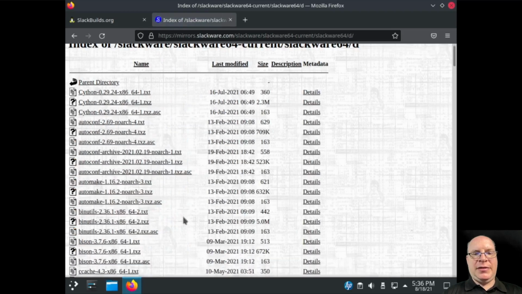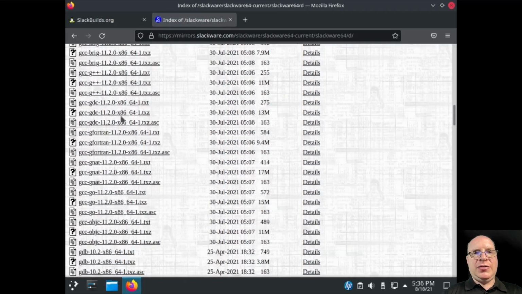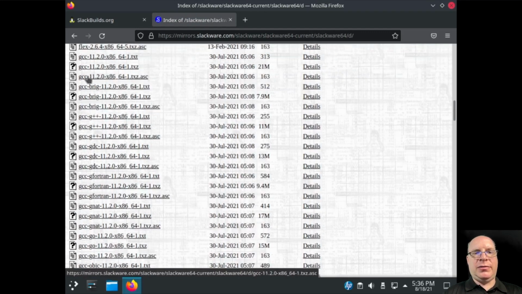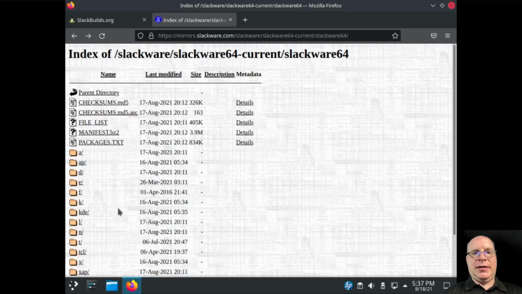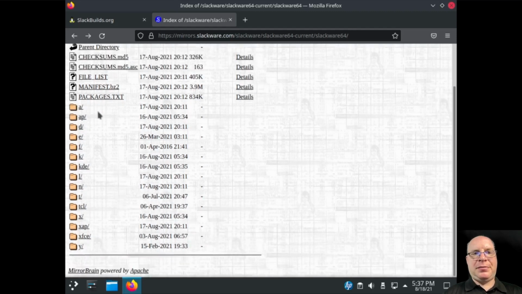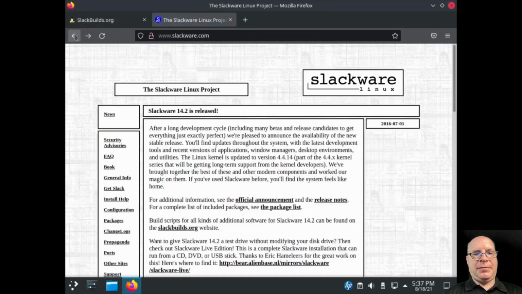Let's see what's in development. Oh yeah, it's using GCC 11.2, so it's fairly recent. That was built on 30th July 2021. Yeah, just last month. Okay. So that's the package website.